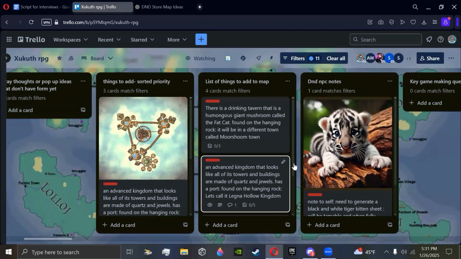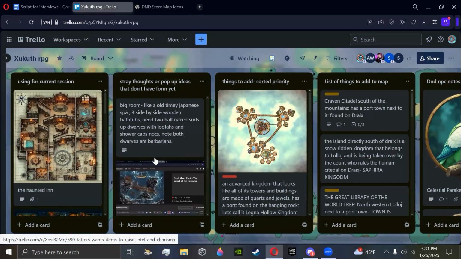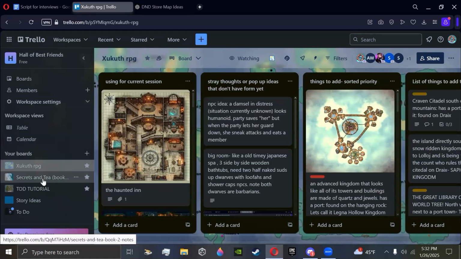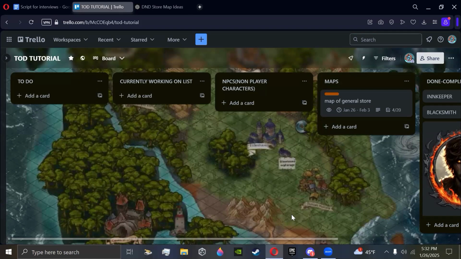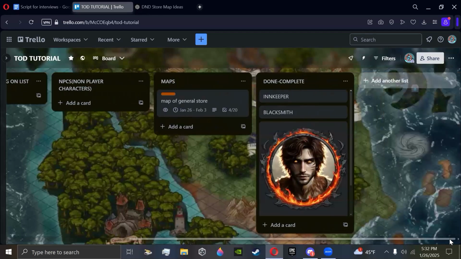I just gave that as an example. As you can see, I have NPCs, a list of things to add to the world map, and things to add by priority. I have a ton of attachments in these boards. So let me go back to our little board that we were working on. I believe that is everything I had planned to talk about involving Trello boards.